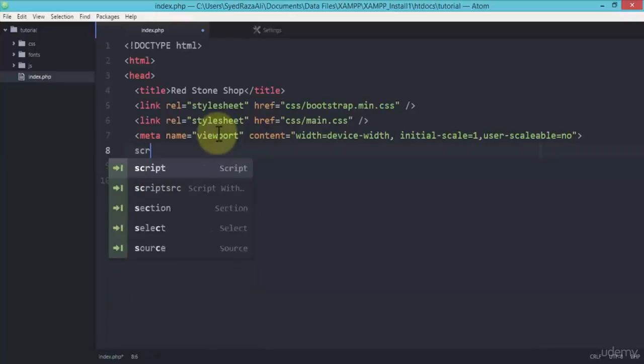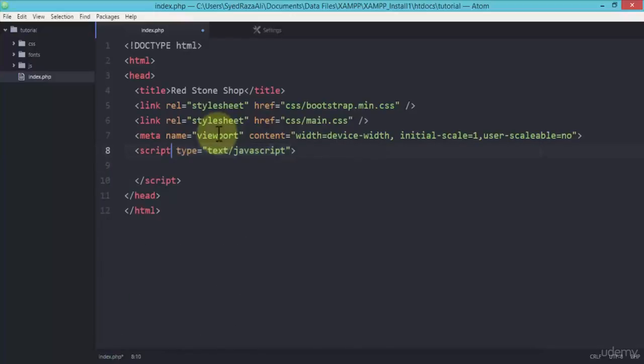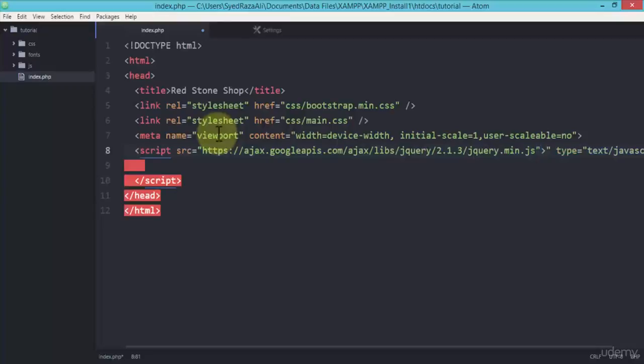All right, next let's do a simple script here, and my script source equals, and I'm going to use an Ajax script. You can always look it up on the net. This is a pretty standard script, so I'm going to say it's Google APIs.com/Ajax, and just refer to the libraries here, and it's jQuery 2.1.3 I believe is the current one. And I'm going to say jQuery.min.js. Okay, so a simple script that I'm going to run. I'm going to close my tag here, and of course I need to make sure I have my inverted commas.